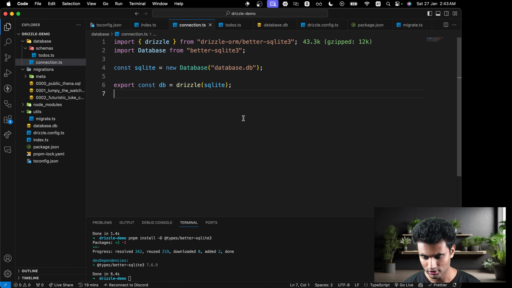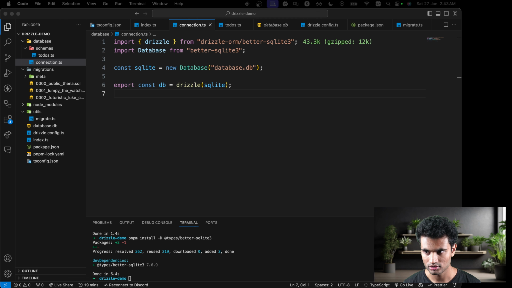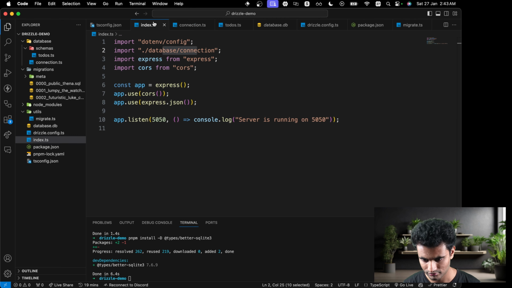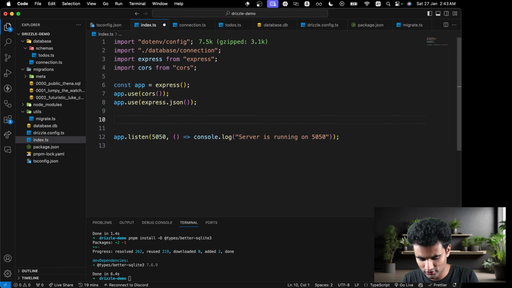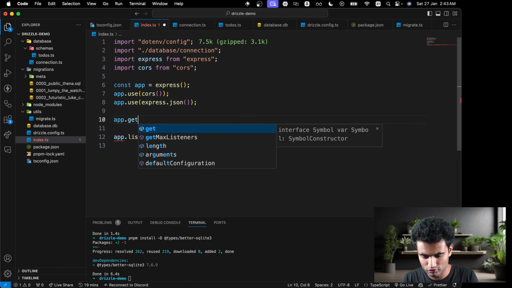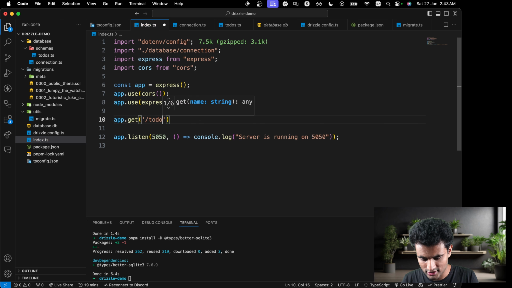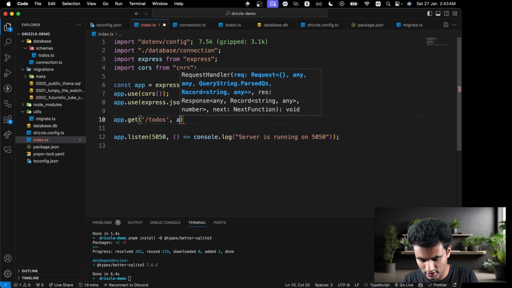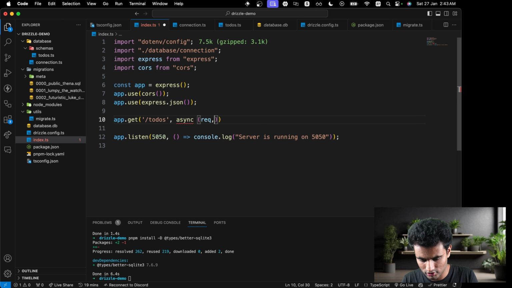Perfect. Now we can go ahead and deal with the API, which is going to be very easy, and we are not going to focus a lot on how Express works, but I just wanted to show you that hey, it works. So let's go here and first create a route to get all the to-dos. So app.get /to-dos, and we are going to have an asynchronous function here. So request, response.